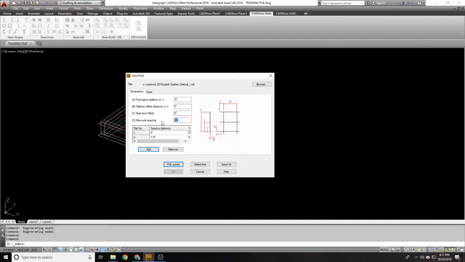Your max post spacing is whatever if you follow PIP or whatever your company standard is. In this case, I'm just going to say 6 feet. I think some companies go up to 8 feet, but I'm going to say 6 feet. Next, we have our rails.